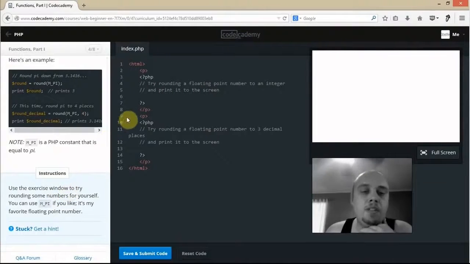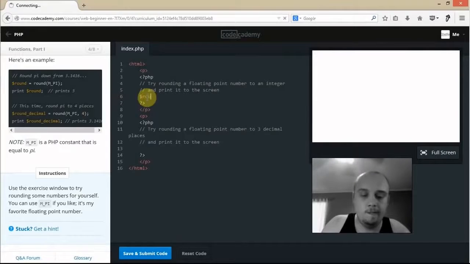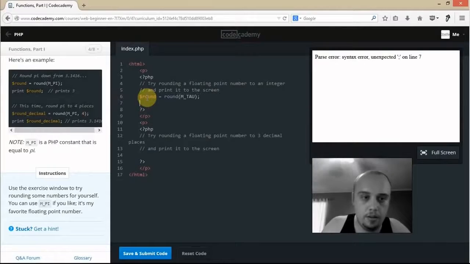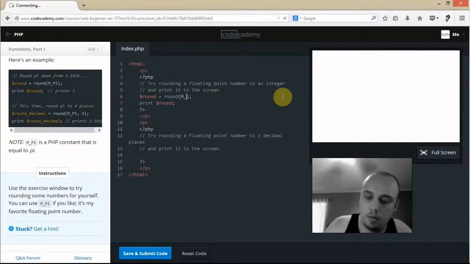I prefer tau, so we'll try tau. And if tau doesn't work, we'll use pi as a substitute. Try rounding a floating point number to an integer and print it to the screen. So, round equals round M_TAU. Print round. Oh, okay. You don't know tau. Alright, I see how it is. No true Scotsman around here.